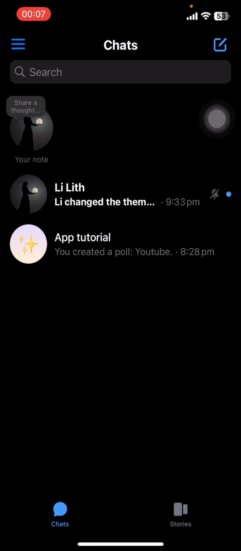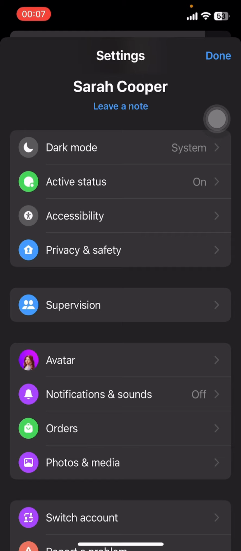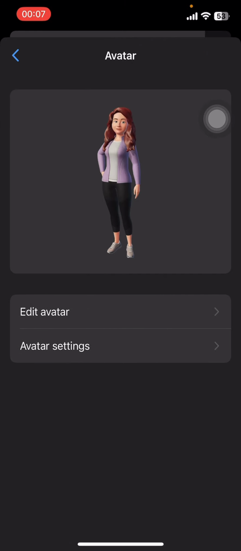Now on the screen, you can see options like chats, stories, your old conversations, search bar, create a new message, and menu. Tap on menu, then go to settings. Under settings, once you scroll down, halfway through the screen, you can find avatar option. There you can see two options. Tap on edit avatar. There you go.